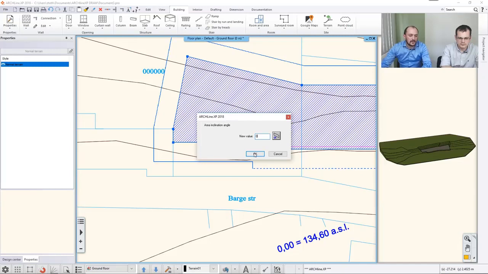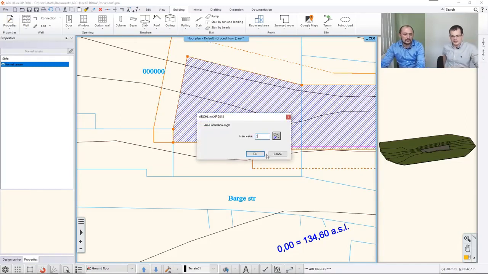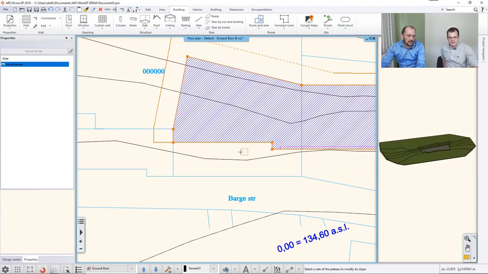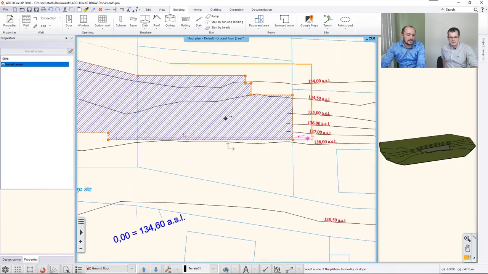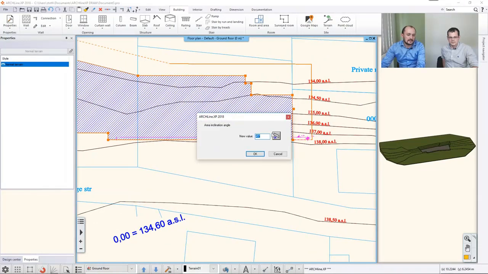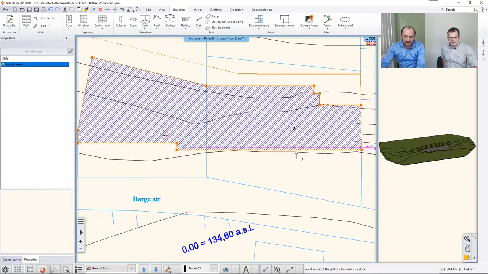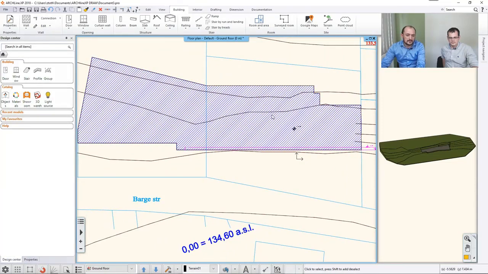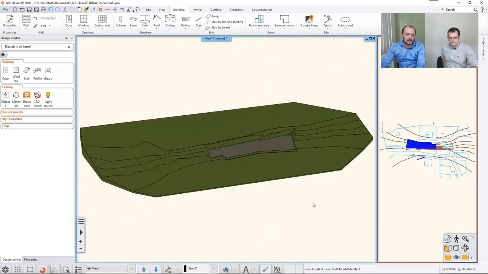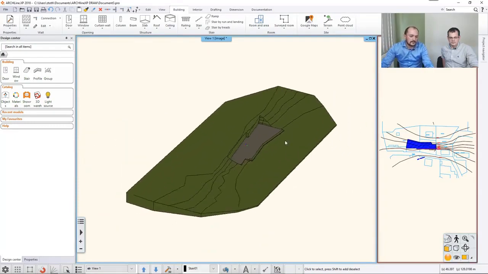So I click on OK. You just have to select the side which you need to modify, and then just add the 0 value, hit enter. And okay, so this step I repeat as much as I need, and when I'm done, I just hit enter, so the software creates the new cut, and then that's what I end up with.